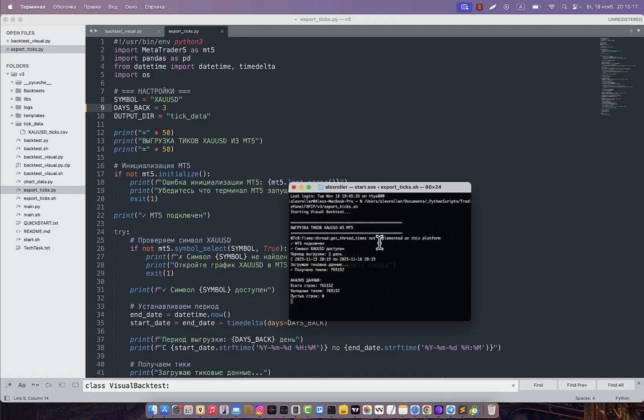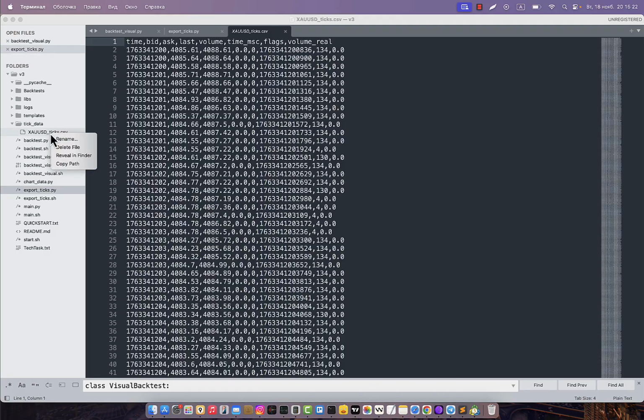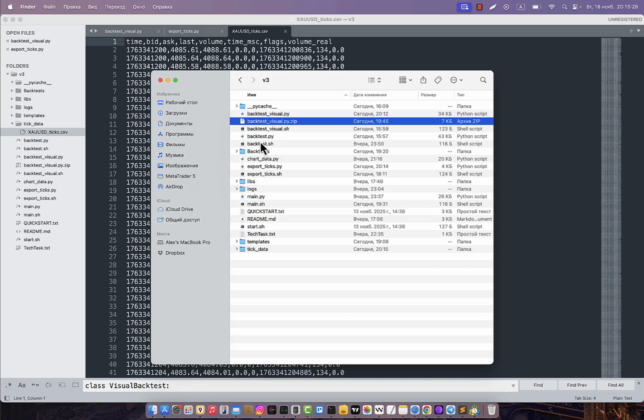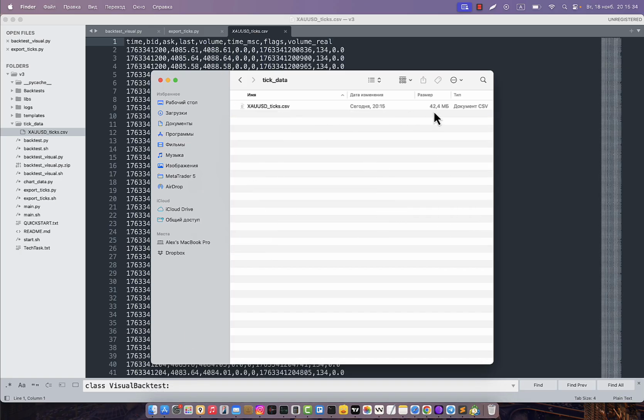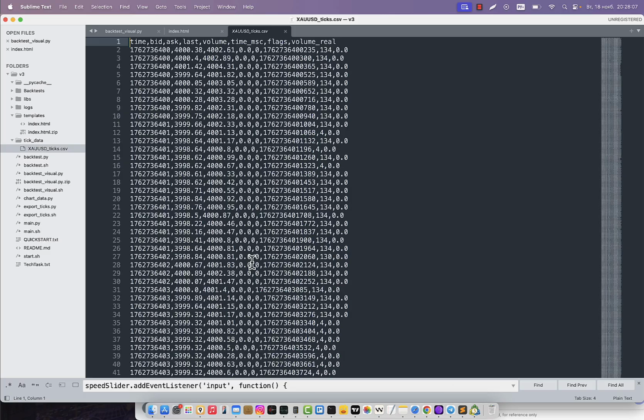It says we load this. Now it's ready. I just want to see how much tick data weighs here, 42 megabytes. As you can see, it was 24, now 42. Okay, it's ready. So now, the file of the tick data is ready in CSV, XR USD ticks.